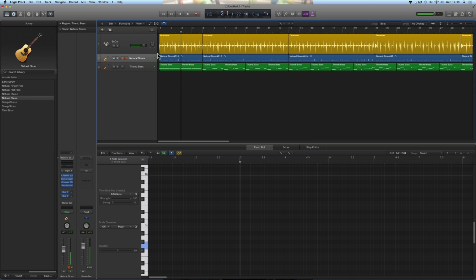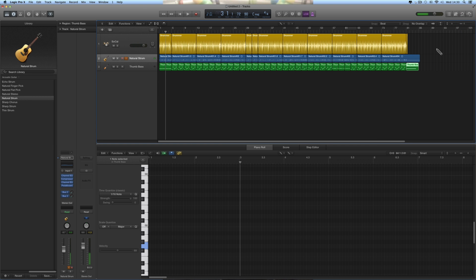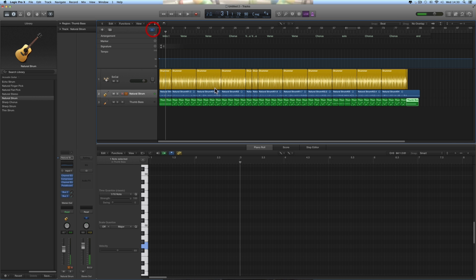Now if you want a little count in at the beginning, I'll show you how to do that. We need the arrangement track back in because we've got arrangement markers and we need to push them all up to make a little 4 bars of tick tick tick tick, like the drummer counting in with the hi-hat or something.